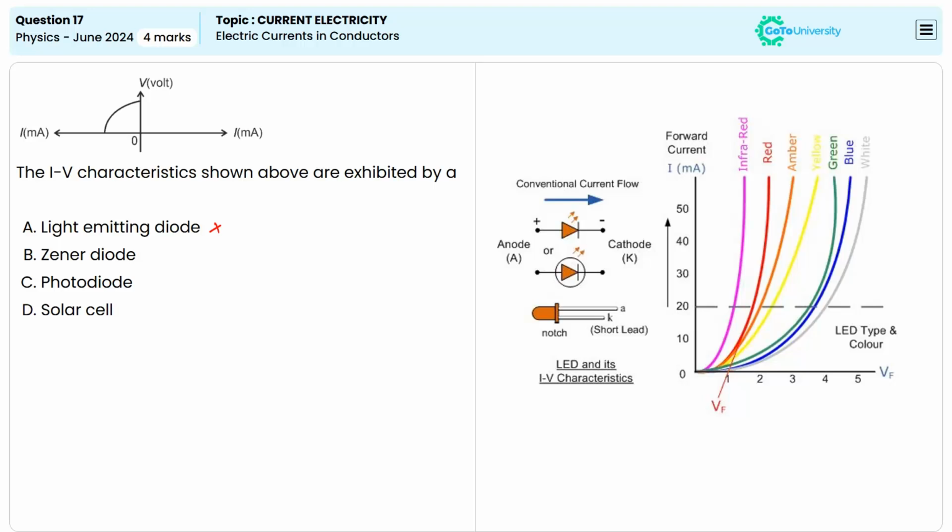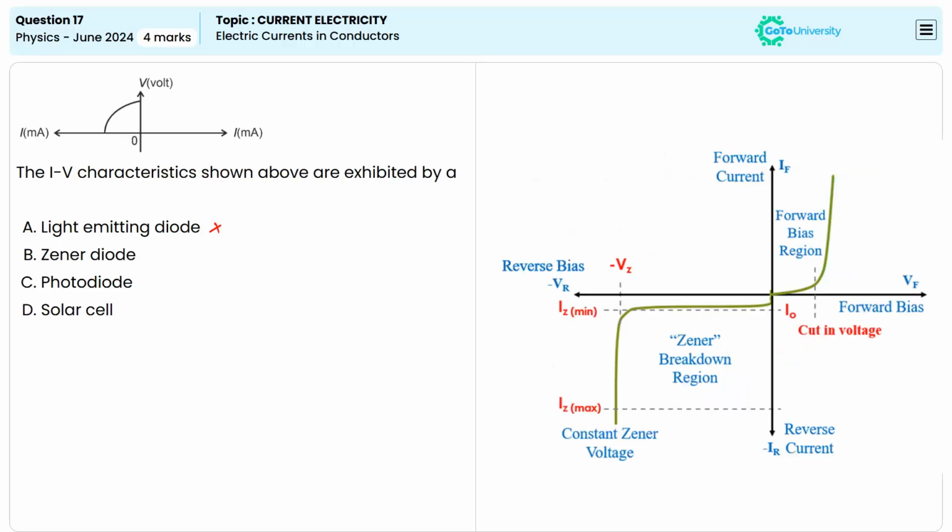Let us check option B. Option B is given as Zener diode. If the characteristic shows a sharp breakdown in reverse bias with little forward current, then it will be the Zener diode. But here the given graph is not synchronizing with the statement, and this is an exact graph of Zener diode. So option B is also wrong here.